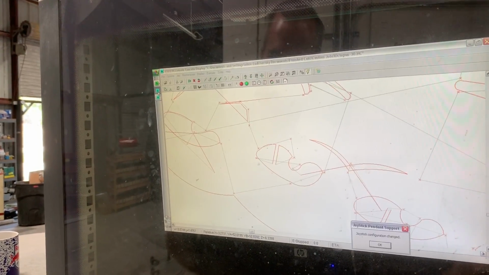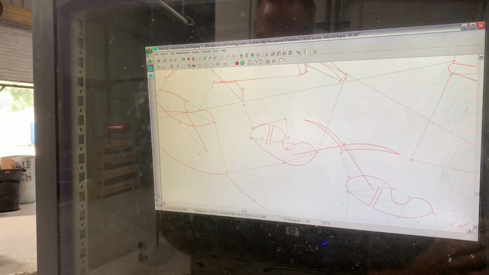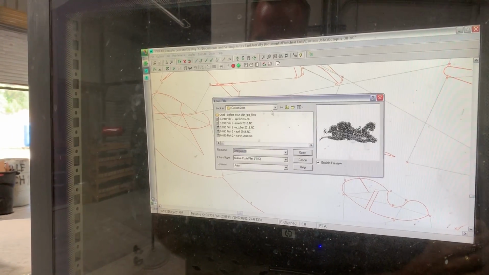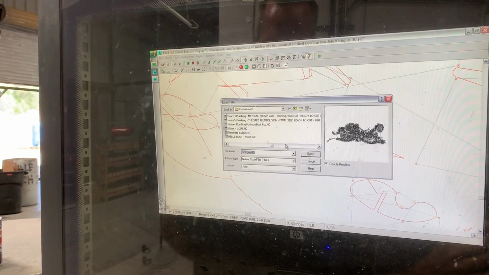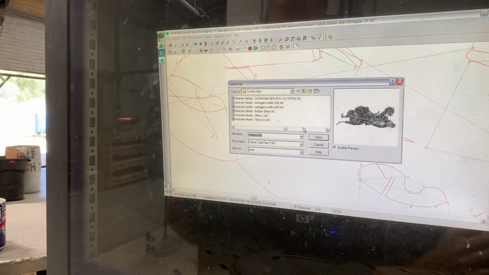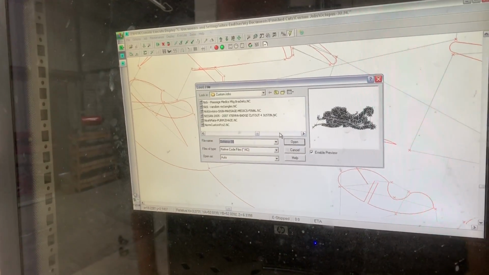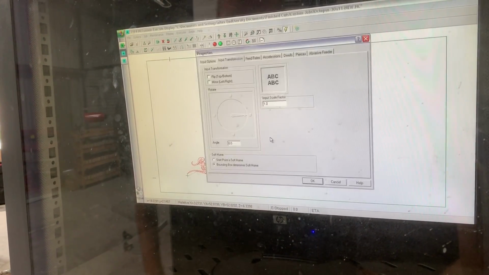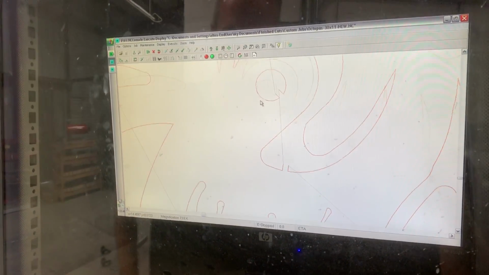And then I go into NC Console. We're going to go open, custom jobs, and we know we're looking for Octopus. What are those huge lead-ins? What's going on there? Yeah, that's our old file. So now we should see a nice clean one. Boom. Oh man, that's pretty.